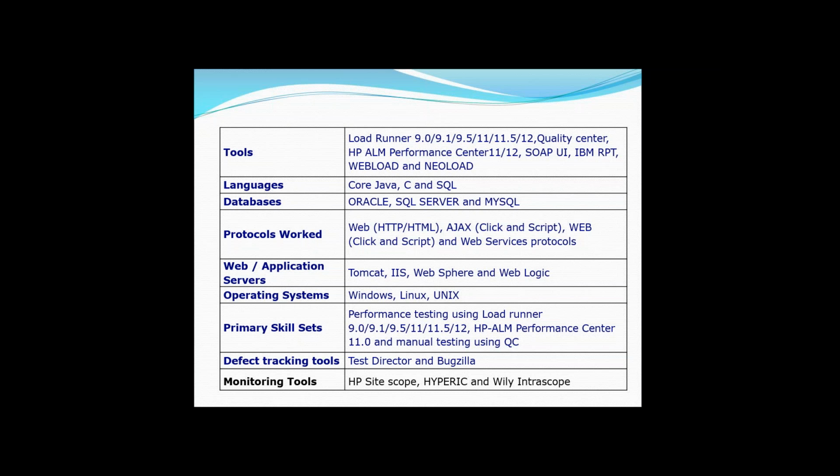In performance testing using HP Loadrunner tool, I started my career working with the Web HTTP/HTML protocol, as it is one of the mostly used protocols, as 85 to 90% of the applications are web-based applications. Also, apart from that, worked with Click and Script protocols, Citrix, Web Services protocol, and RTE protocols.